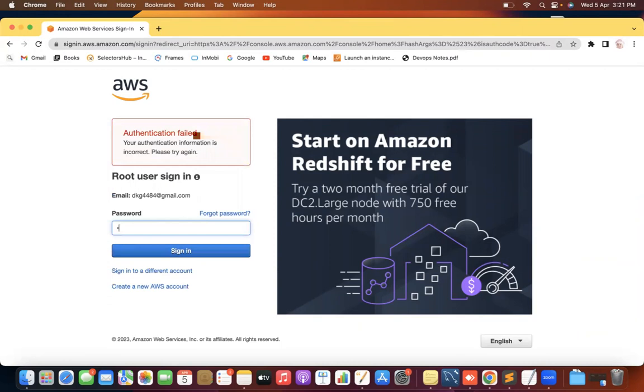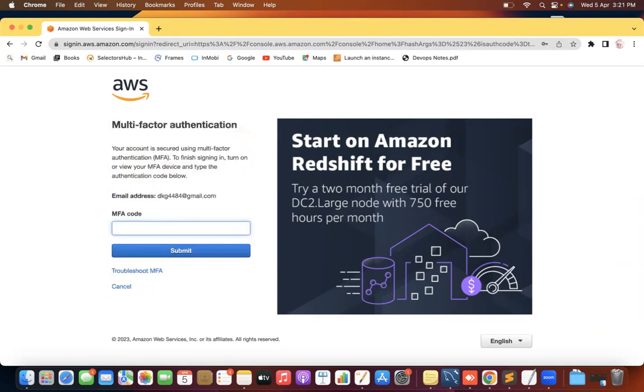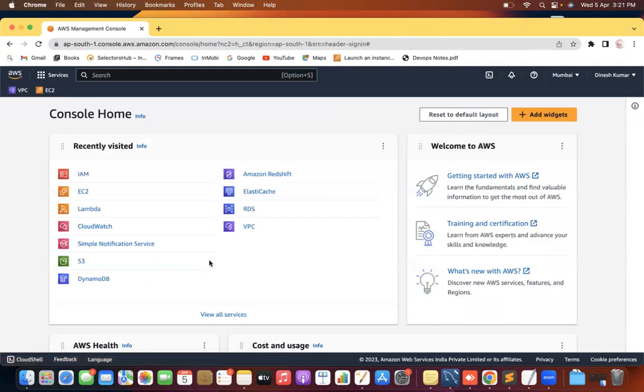What happened? Password is incorrect. Okay. Yes, I am able to log in now. Now let's create a CloudFormation.